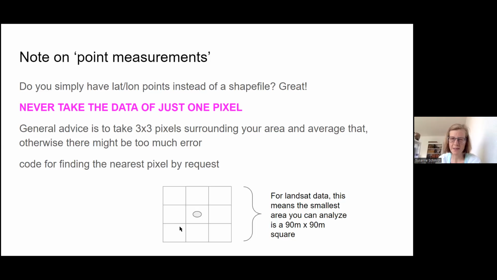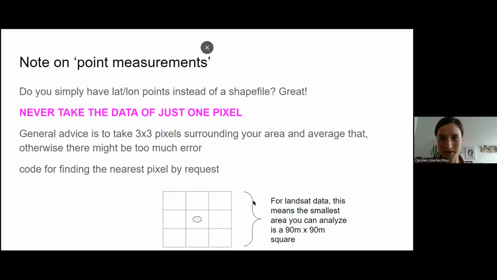Yeah, I would be interested in any reference regarding that, if you have one. I can totally look into it. That's a really good point. I've always just been told that by different remote sensing scientists: always do a 3x3 grid because of the error. Okay, great, thank you very much.